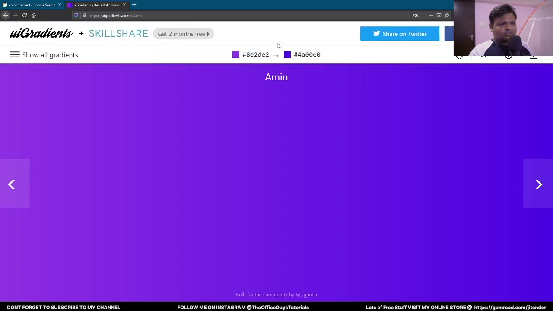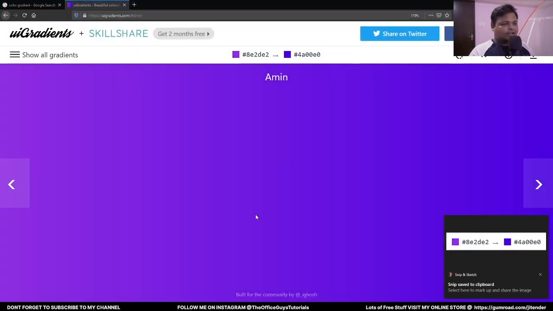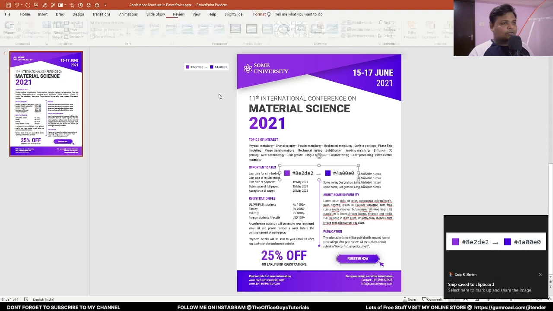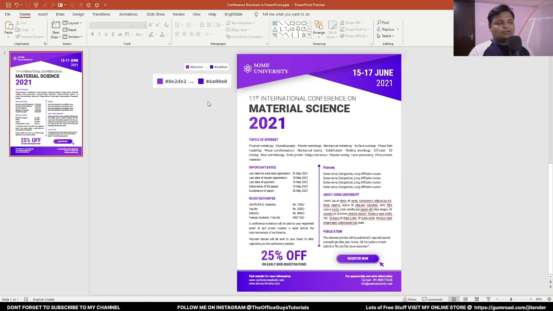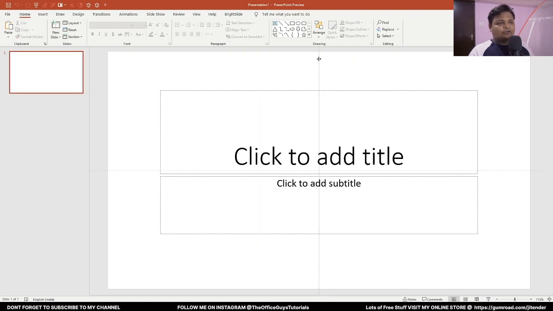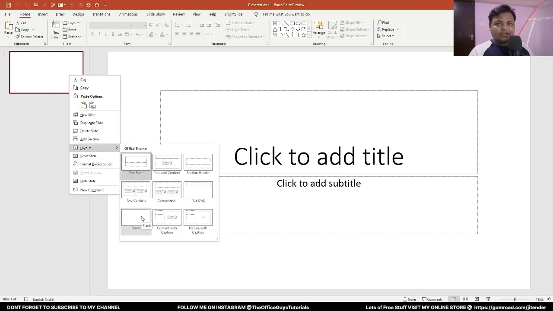For simplification, I have zoomed in here and I have taken the print screen of that and pasted it over here. So you can compare with this. Once you're done with that, press Ctrl N to take a new document. I have a couple of guidelines here, so I'll right click there and delete these guidelines. And I'll right click here, layout, and choose blank layout.